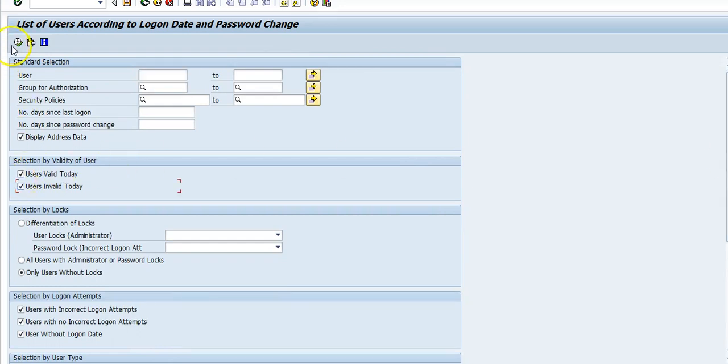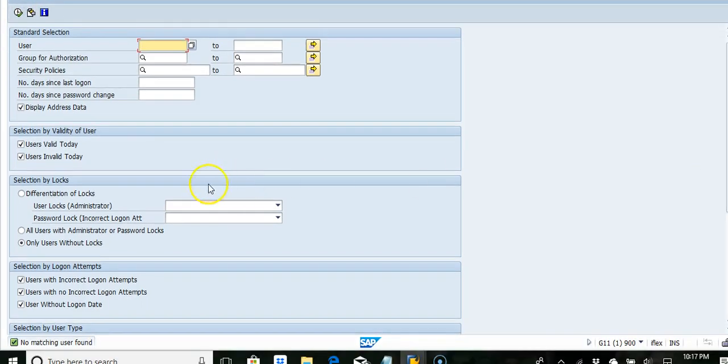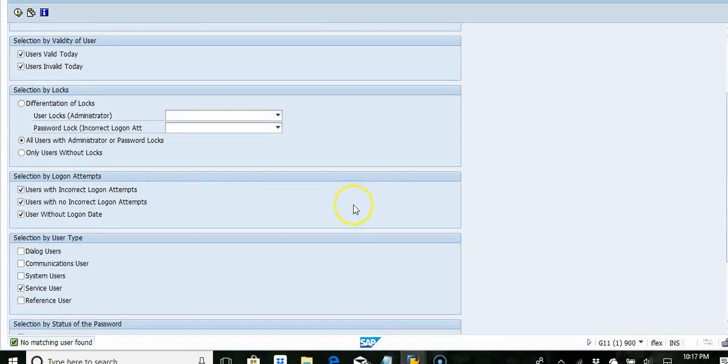Let's say invalid also. Okay, no users in that criteria. So as an auditor, you should run this. Okay, let's look at other ones also.